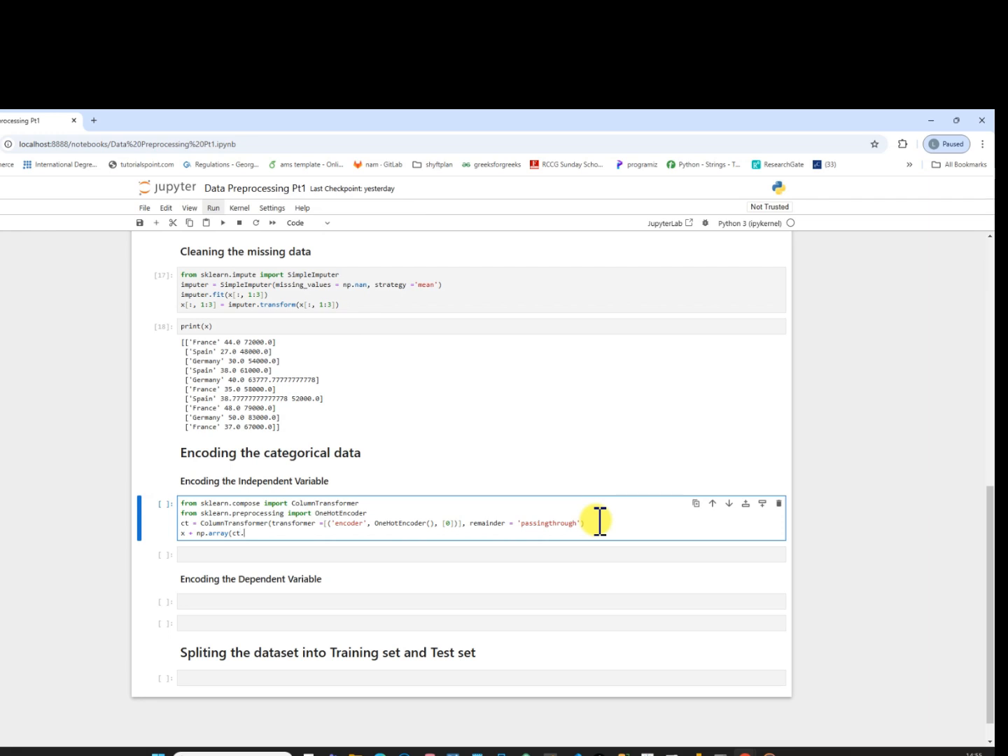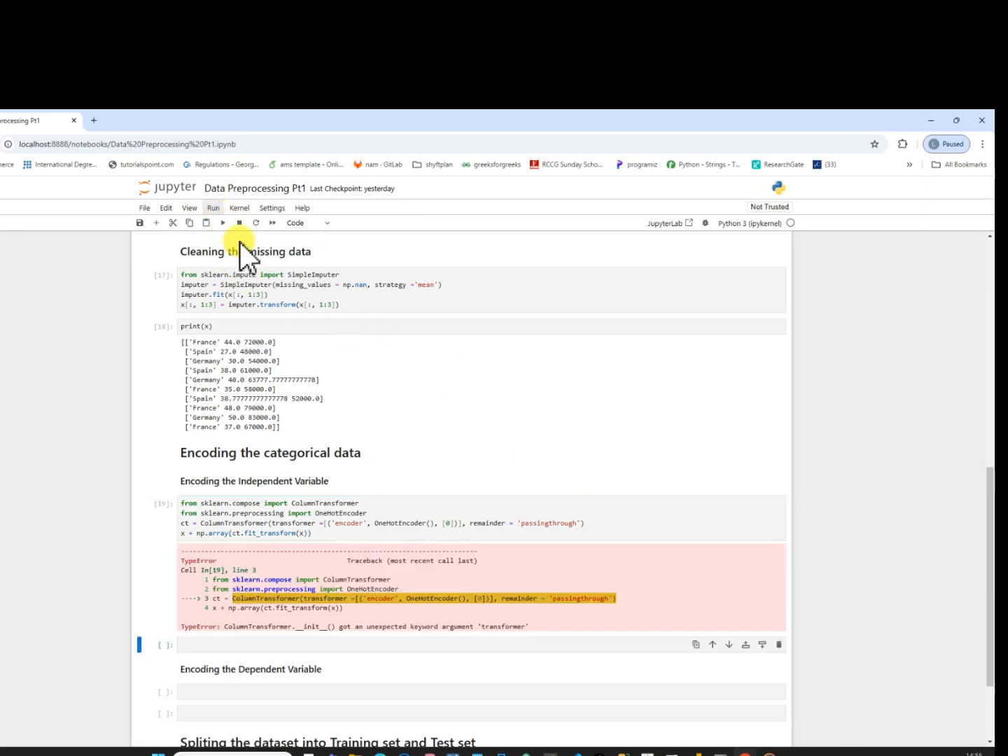So np.array, and we are going to use our column transformer, ct.fit_transform, because we are going to fit and transform the data. So what are we transforming? We are transforming the X. That is what we are transforming. Let's run it. If there is a problem, if there's an error, we will surely know. Let's run it. Yeah, we can see the first one is fine, the second one, everything is fine. But the third one, we have some error.